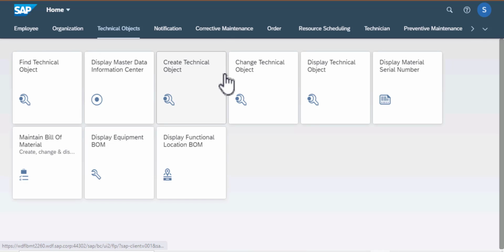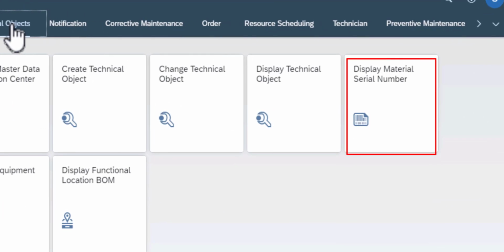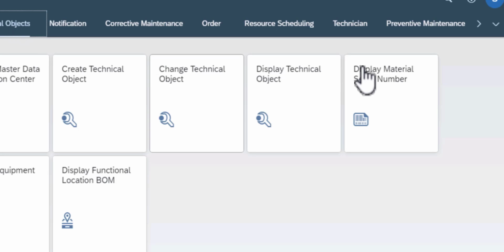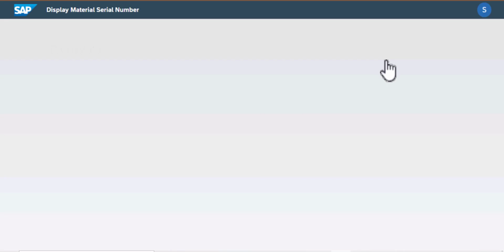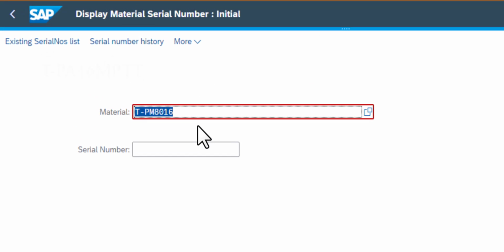We have already spent some time looking at some of the apps that fall under the Technical Objects group. We are now going to look at one additional app, which is commonly used in the maintenance execution process, and this is the Display Material Serial Number. So we're going to click on the app, and that gets us to the Display Material Serial Number screen.